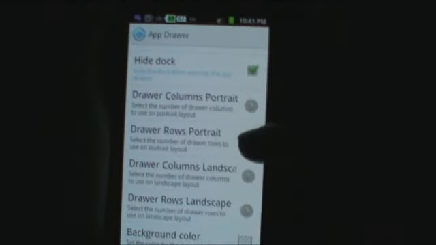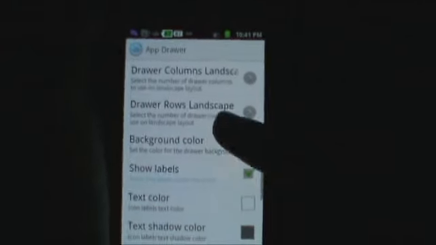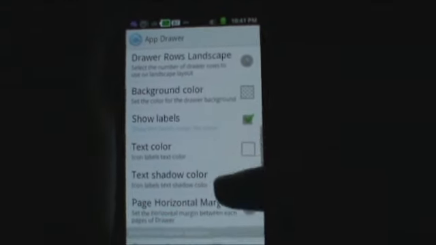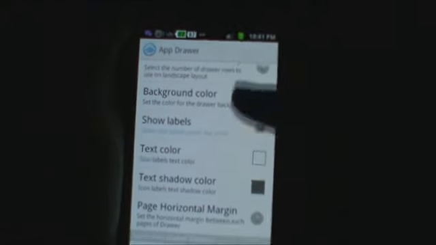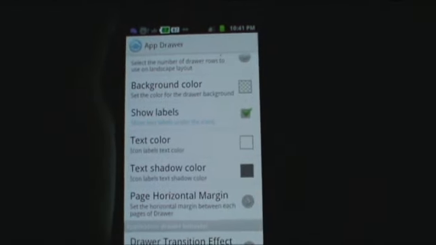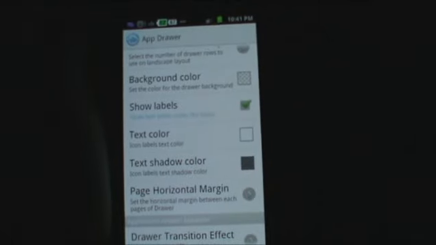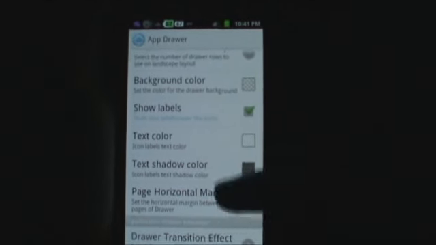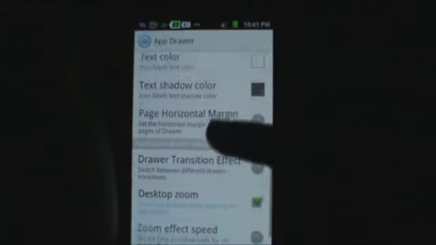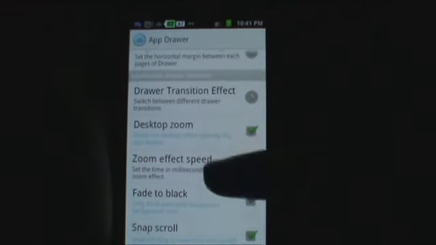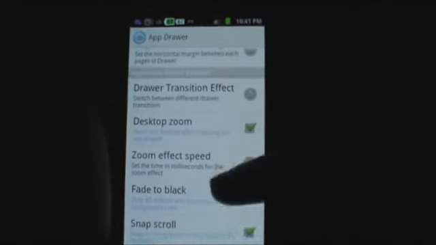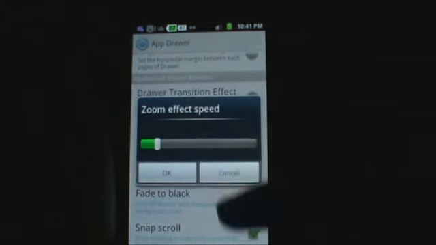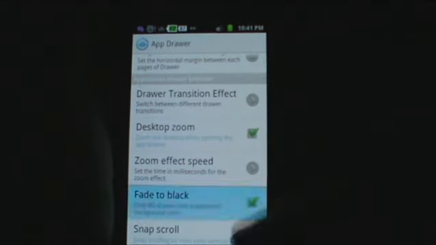Drawer columns, it's comprehensible. I think you know what that means. You can change the background for the app drawer. Now it's transparent, which means it shows the background of my home screen. You can change text color and all these things. Zoom effect, fade to black.